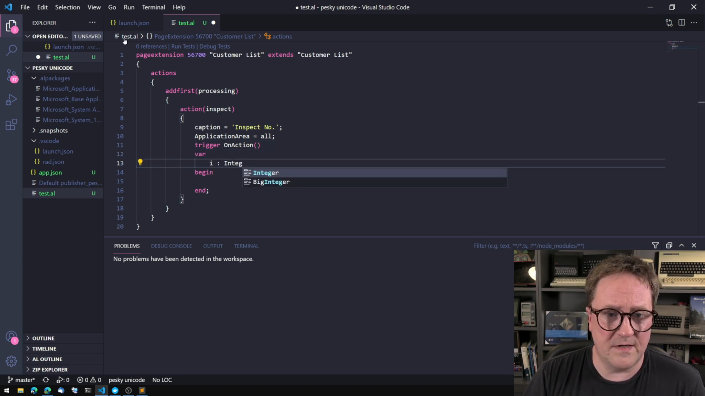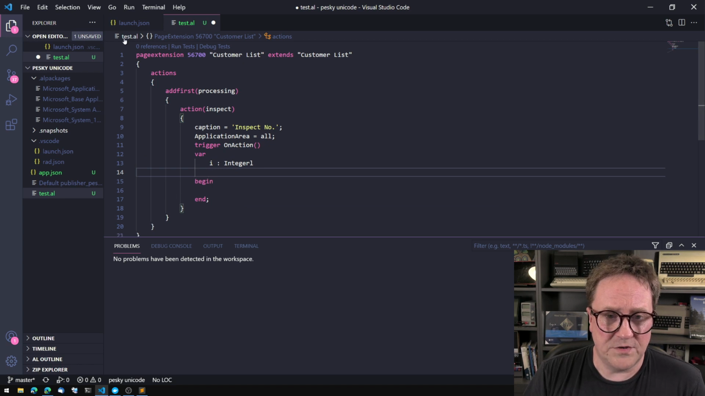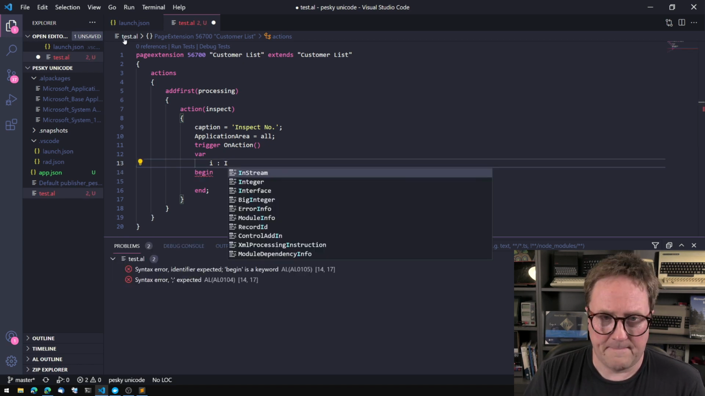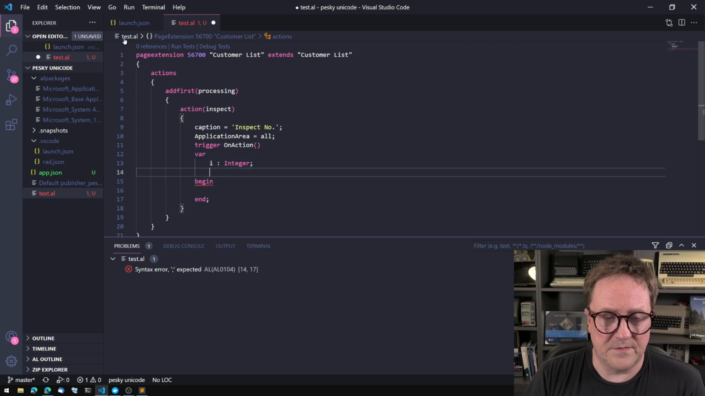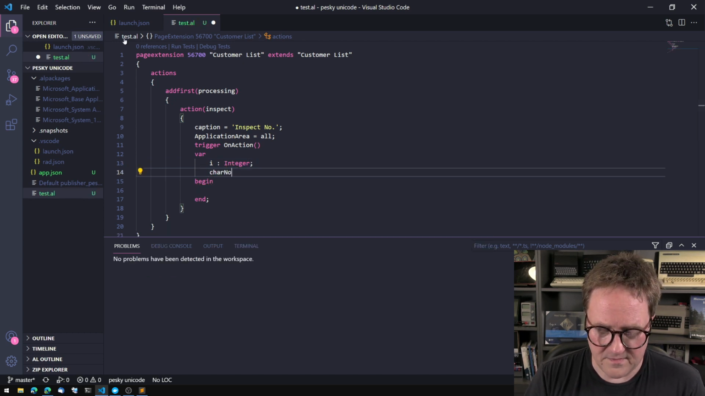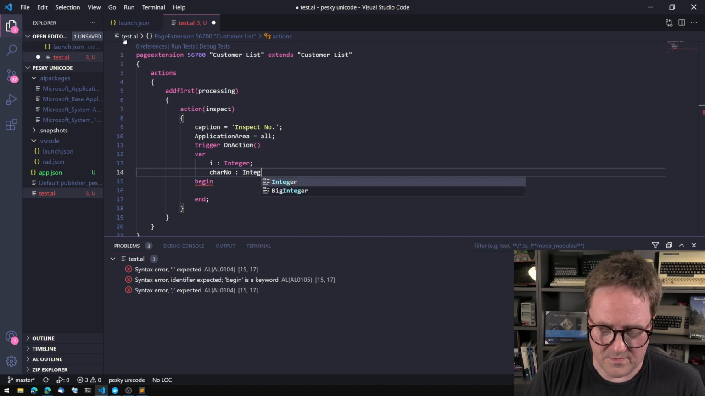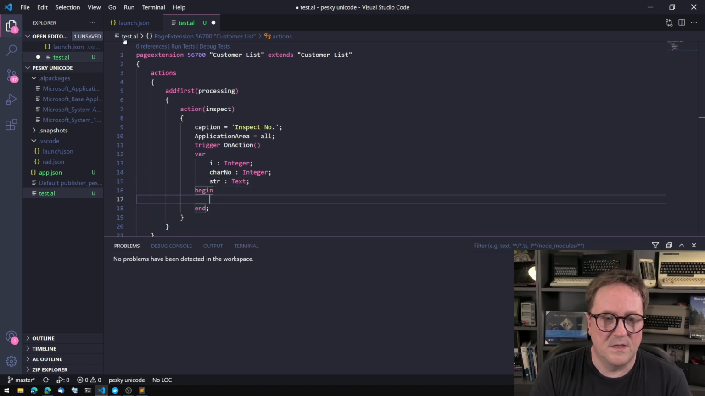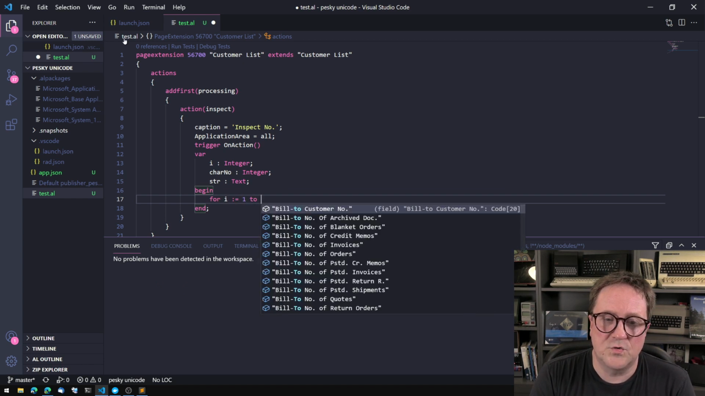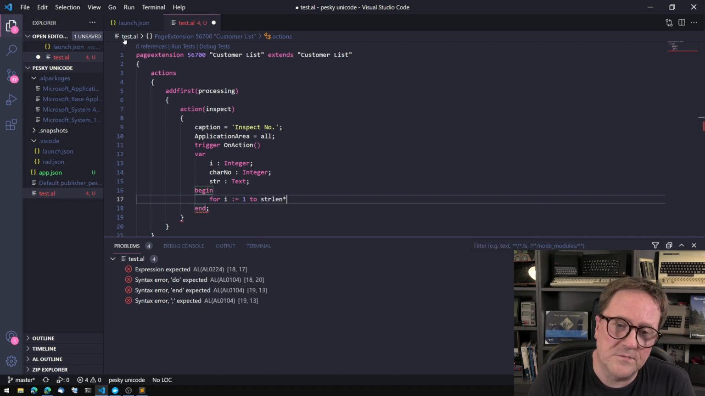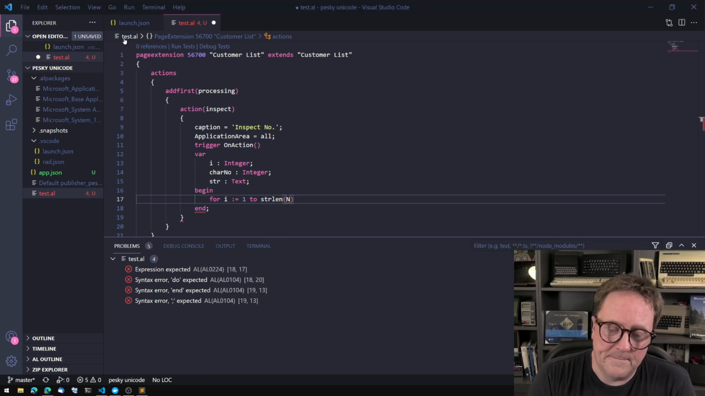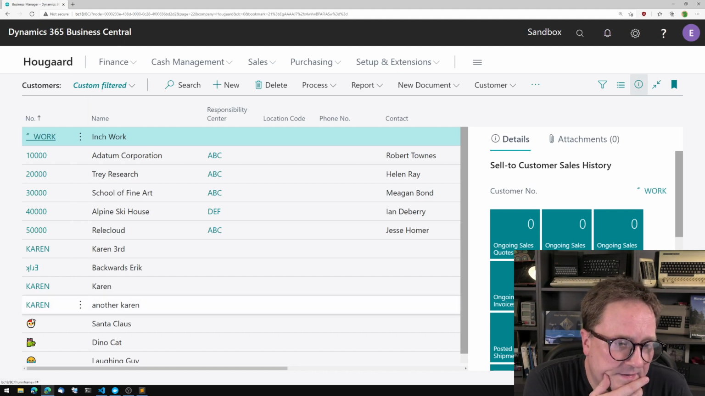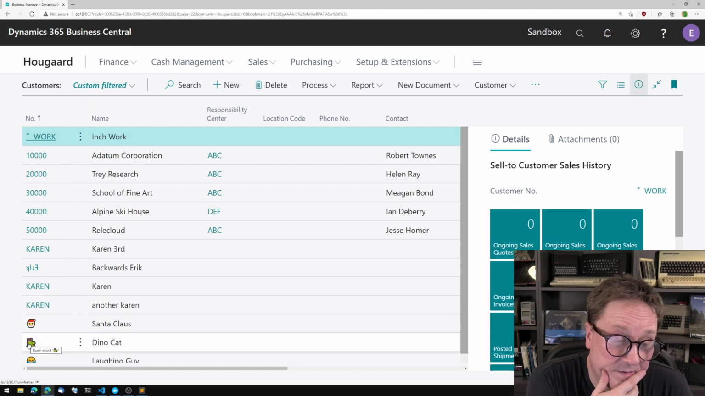We'll create an integer here, just to use for numbering, and then char number, also an integer, and a string that we can show the result in. So let's try to do something like for I equal 1, 2. And this is interesting. So we do string length. So if we look at Santa Claus, for instance, or the Dino Cat, that's actually even better.